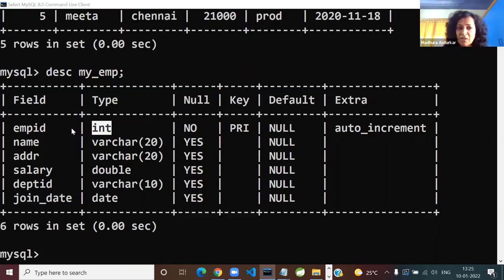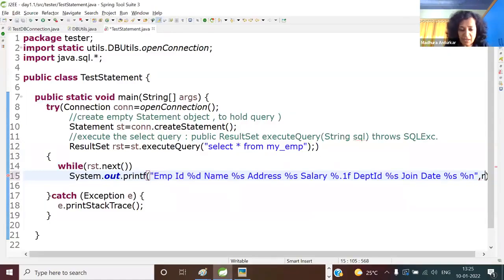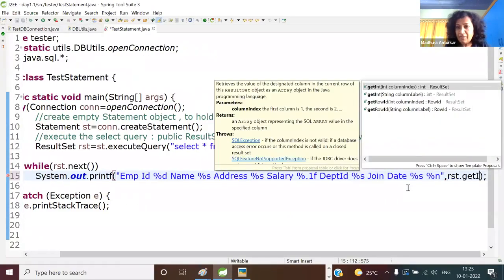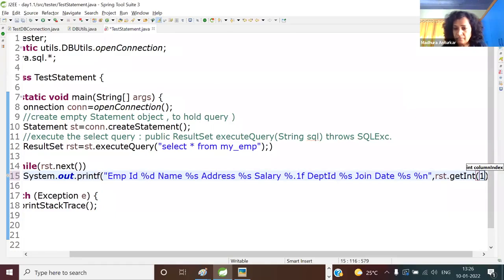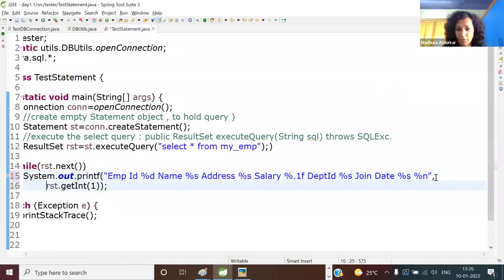And the column position is counted from 1 onwards. Actually, the column position is as per the result set. But when I say select star, I'm lifting all the columns from the database. So the column positions will be 1, 2, 3, 4, 5, 6, etc. So start one by one. So what will be the first argument? rst.getInt. You can read retrieves the value as an integer and all that. And column position is 1. Let me just put it on a new line.